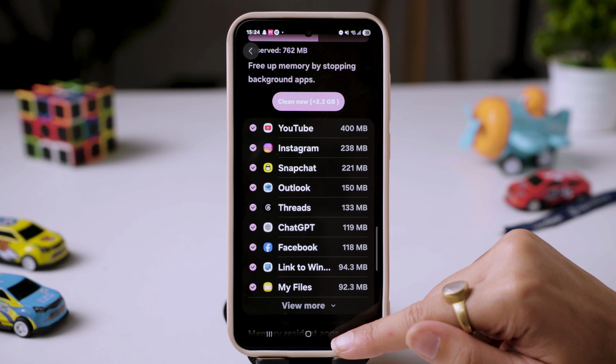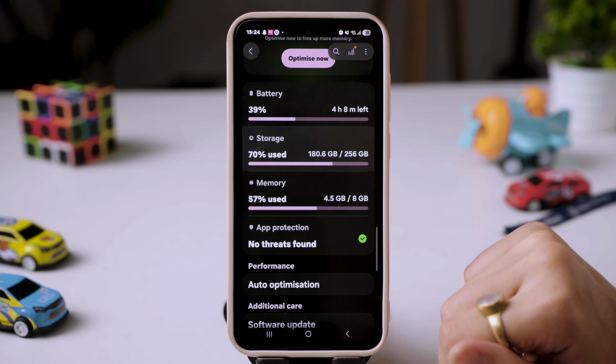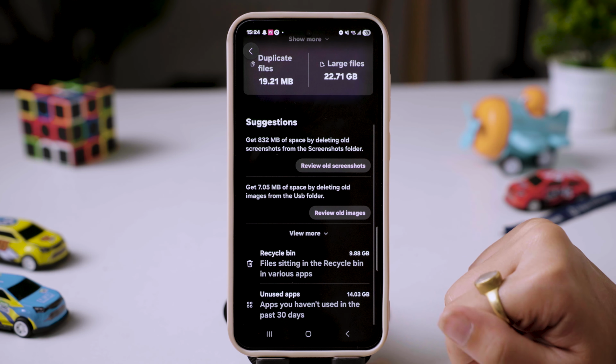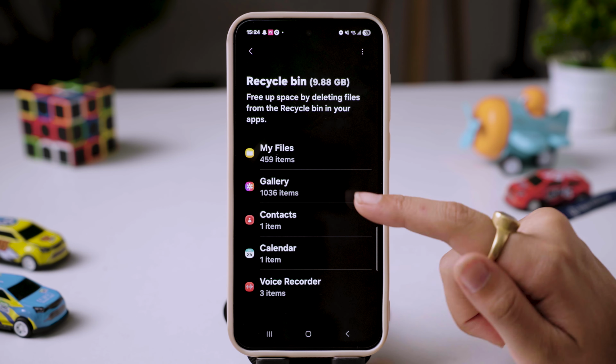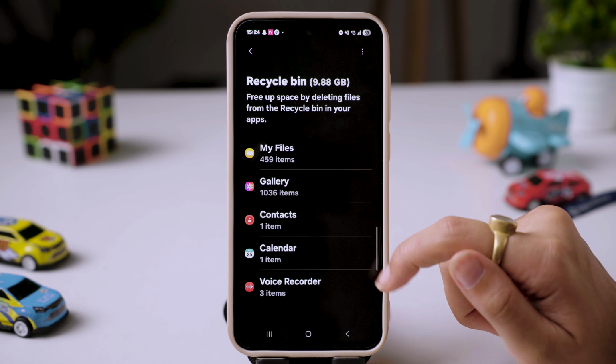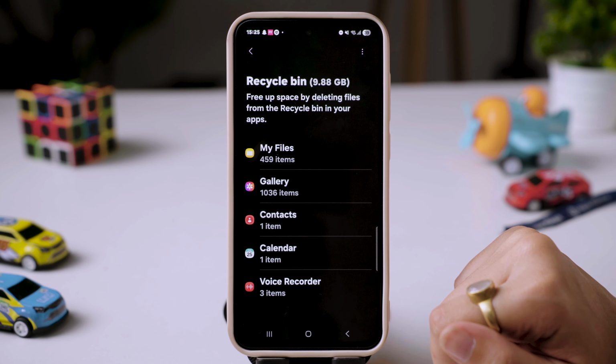Now on the next step, just go back and then tap on Storage. From here, you can go to Recycle Bin and then you can choose any files. So now once you come to Recycle Bin, even if you have deleted any of files, folders or photos, it will still be stored in Recycle Bin. So you can go to any of these categories.